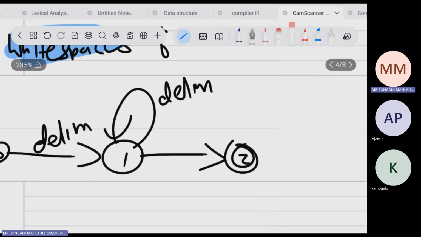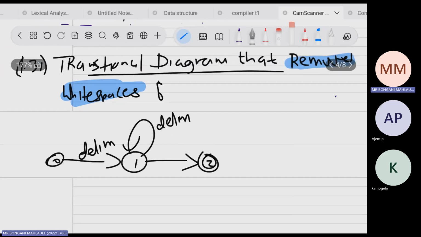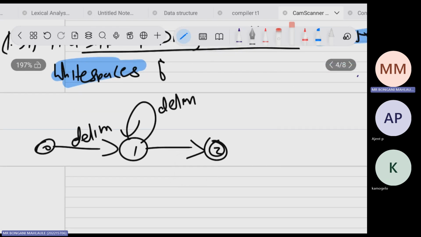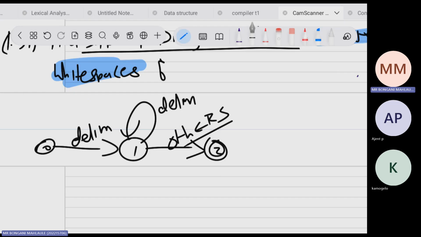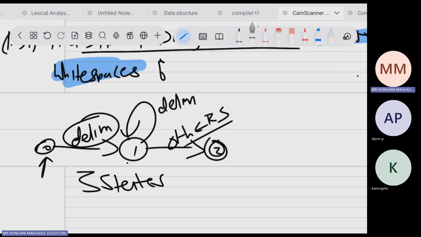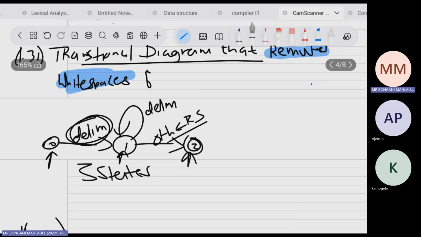So a delim, it's a collection of white spaces, isn't it? So what this does, let me just say others, because here you must see others. What this transitional diagram does, you see it has got the 3 states: 1, 2, 3. Now it will search and find some white spaces, and if it finds more white spaces, it will keep on removing them.